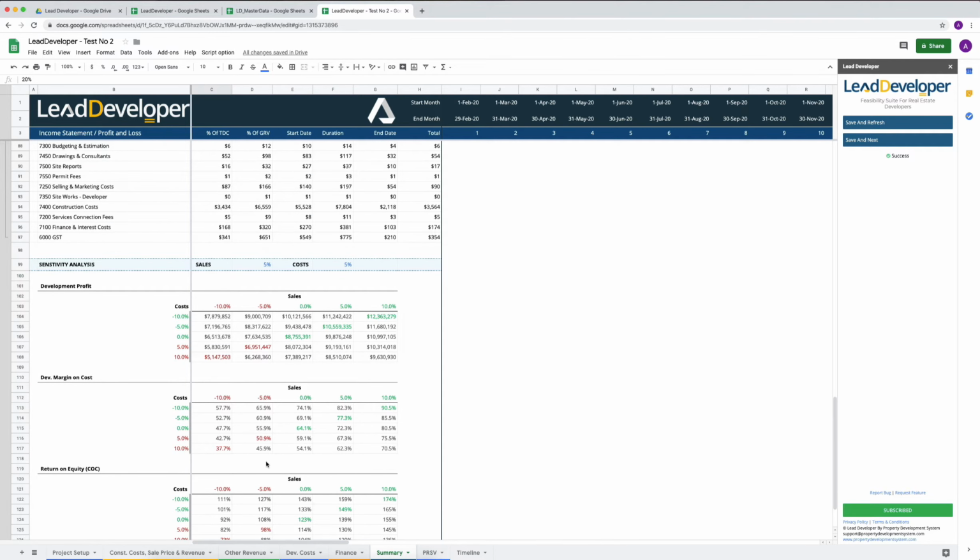What I do want to see is, if my sales fall by 5% and my costs go up by 5%, what is my feasibility going to look like? This is for your sales. This is your development margin on cost. This is the impact on the profit. So from 8.7 million, it will fall to 5.1 million.